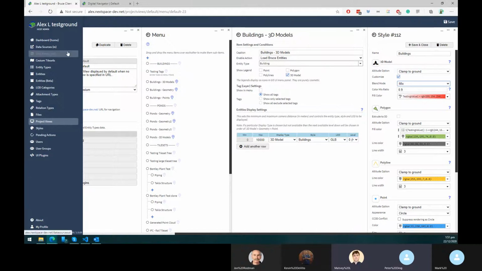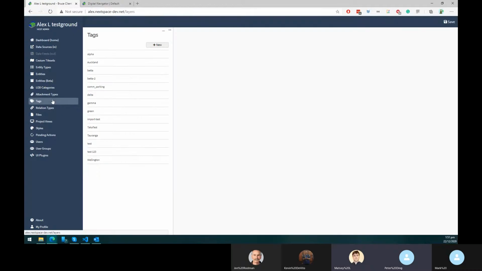Awesome. So we have a concept of tags, which used to be called layers. I'm just trying to transition the wording by mentioning both for now. You can have an entity that falls under multiple tags.